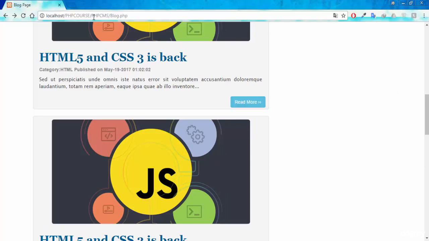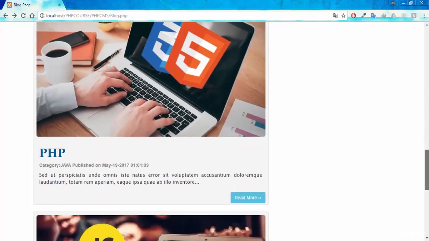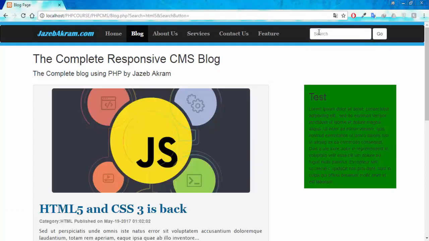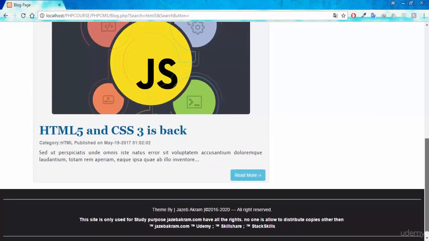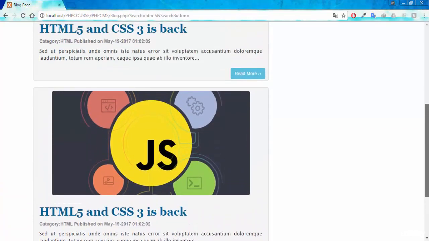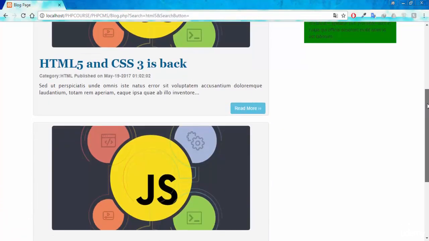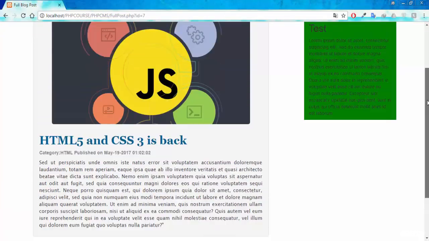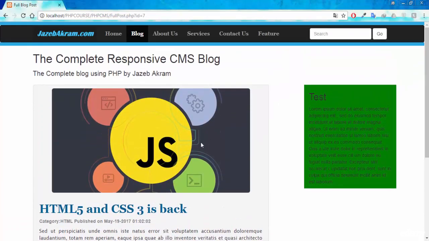Now first of all, let's go back to our page of fullpost.php ID 7, going back to blog.php now, refreshing the page, and now opening this one, the PHP one. This post is browsed, so if I search for HTML5 here, you can see we are on the page of blog.php, and only those posts where the HTML5 is showing are on this page of blog.php. Now I can click on this read more button to read the full post. So this is a good user experience to return the user to the page where he can see all the posts where the query of his search belongs.